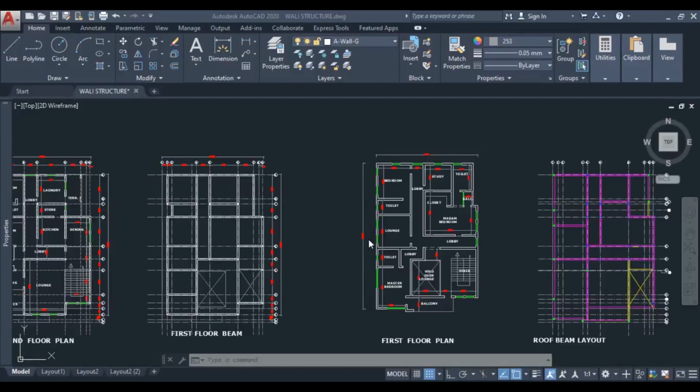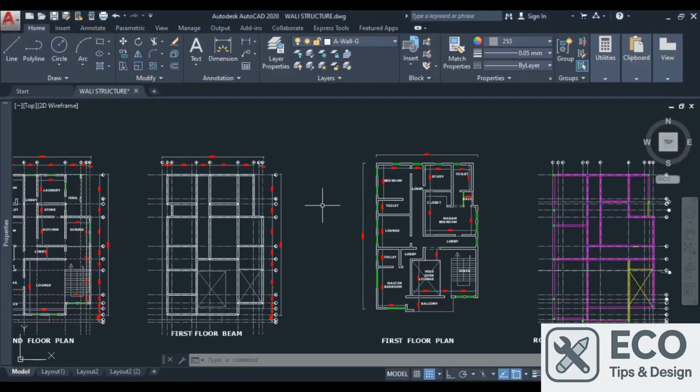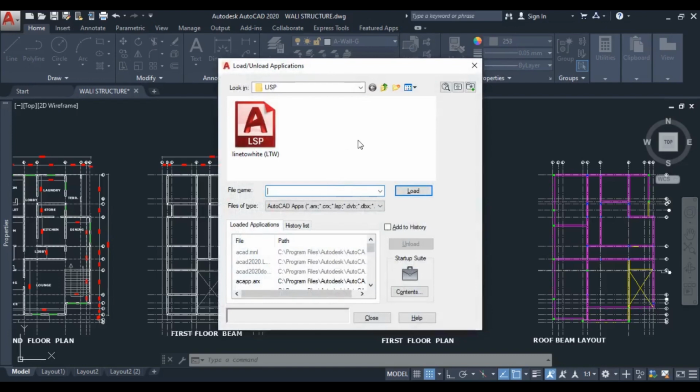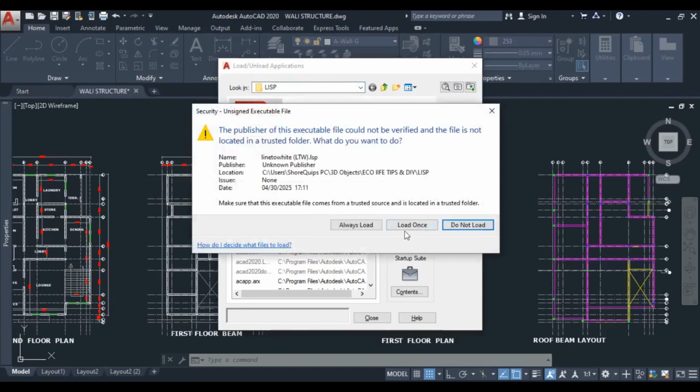Method 2. The simple way of loading your LISP file into your AutoCAD is by typing APPLOAD. The prompt will come up and you click Enter. You locate the LISP file, you select it and you click on Load. The prompt will come up and you choose from it.